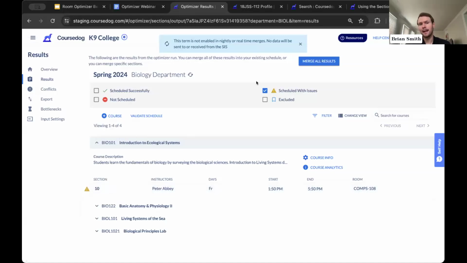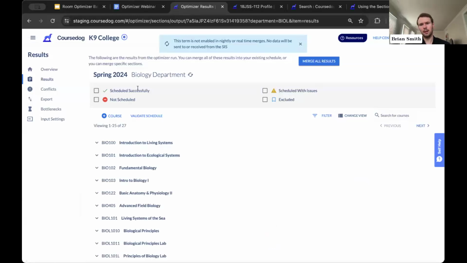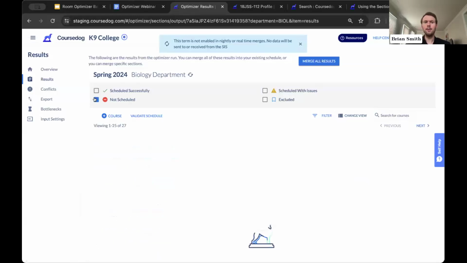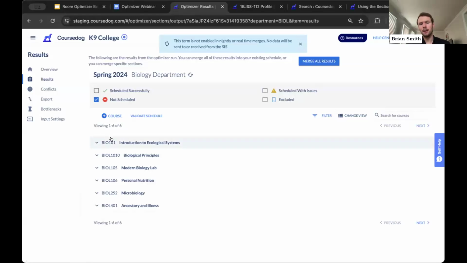So we're flagging it as scheduled, but we think you should review it, as opposed to scheduled successfully, you're good to go. Then we have not scheduled, which would mean we did not find a good fit for this room, maybe because of instructor preferences, room availability, capacity, whatever the case might be.